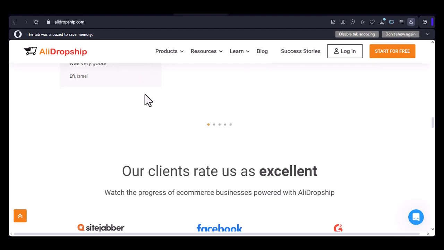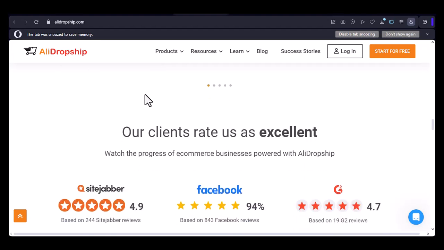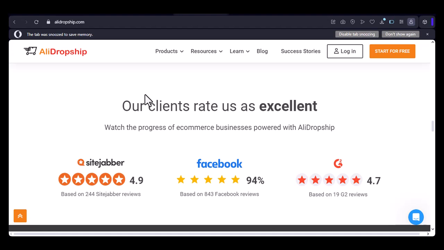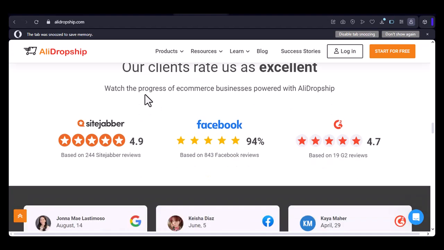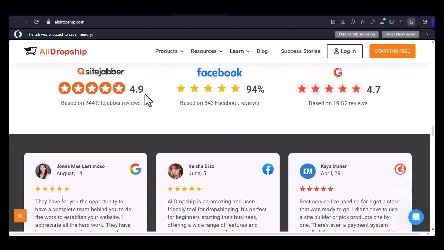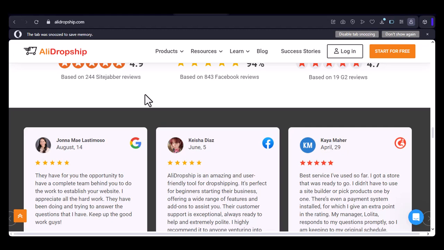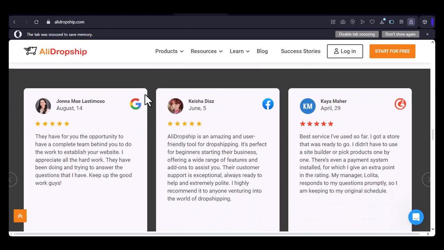Customize product details. After importing, you can customize the product's title, description, price, and other details to match your branding and target audience. Set shipping and payment options. Configure shipping rates and payment methods for your store. AliDropship integrates with popular payment gateways like PayPal and Stripe. Publish your product. Once you're satisfied with the product details, click the Publish button to make it available on your store.